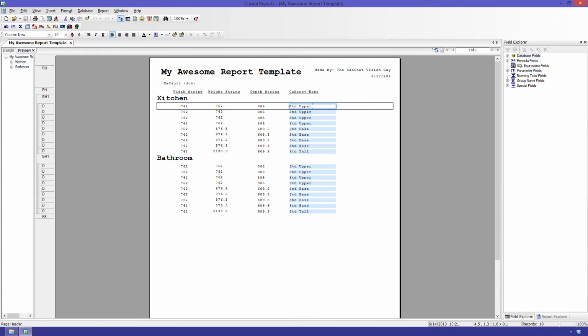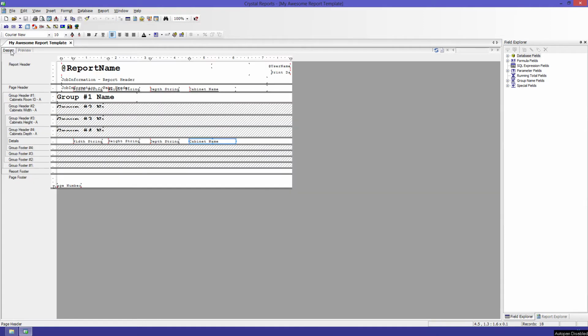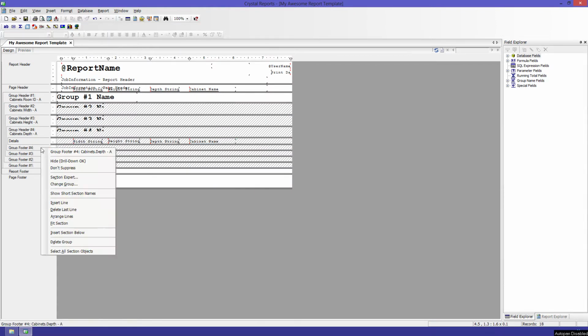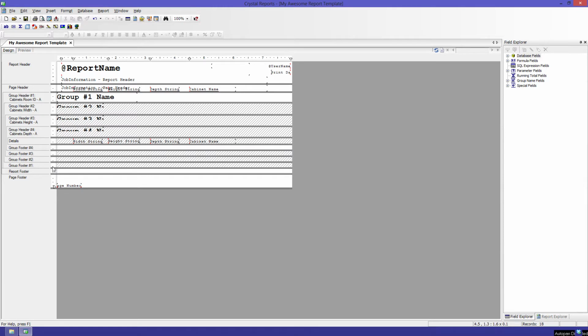So we move back to the designer, and the first thing I want to do is suppress the details section this time and unsuppress group footer 4. Now we will go ahead and move all of the fields located in the details section into group footer 4. I will organize them properly so that the name of the cabinet comes first, then the width, height, and finally depth.